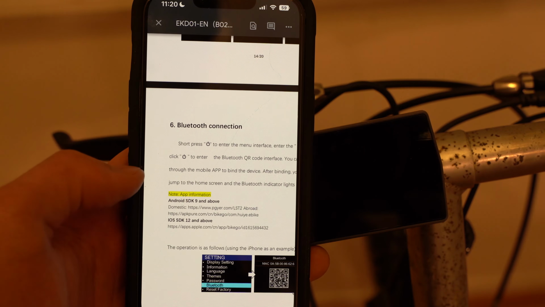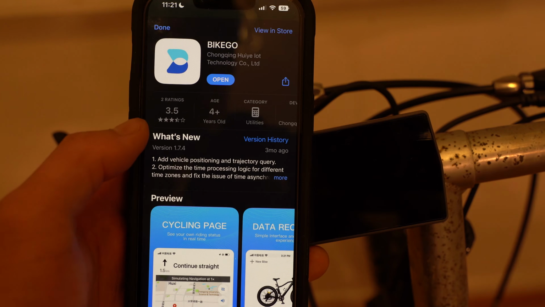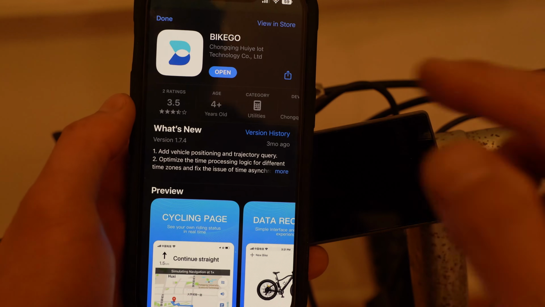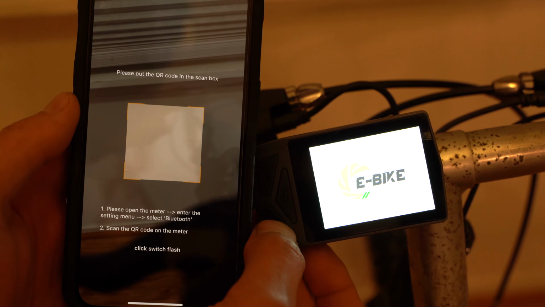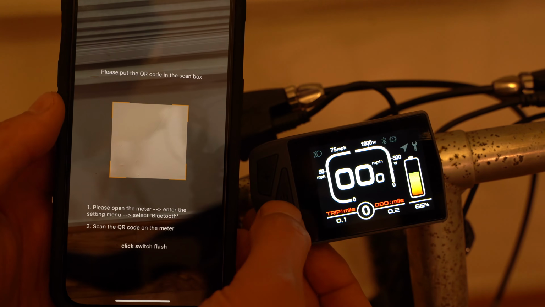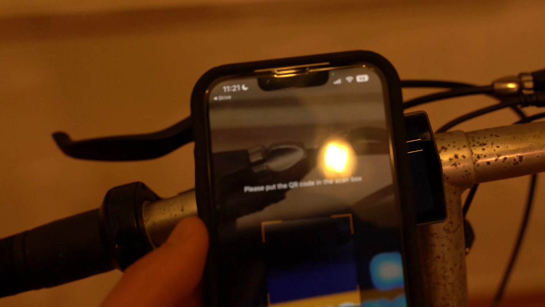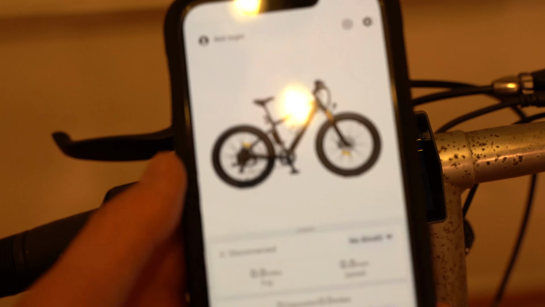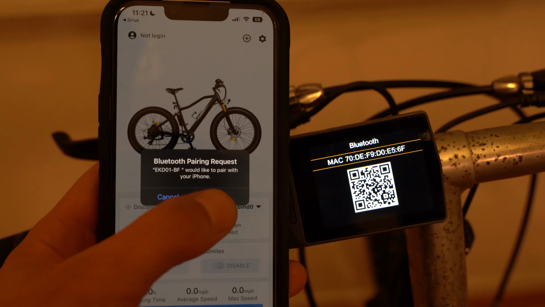In the instruction manual, there's links for the Android and iOS app. If we tap the iOS app link, it brings us to BikeGo. I've already downloaded it, so I'm going to open this app. I already hit start new bike, so it's asking to get the QR code. Turning the bike back on, we need to go to settings, Bluetooth, and we'll scan this QR code. It's asking us to pair the device. I'm going to hit pair.